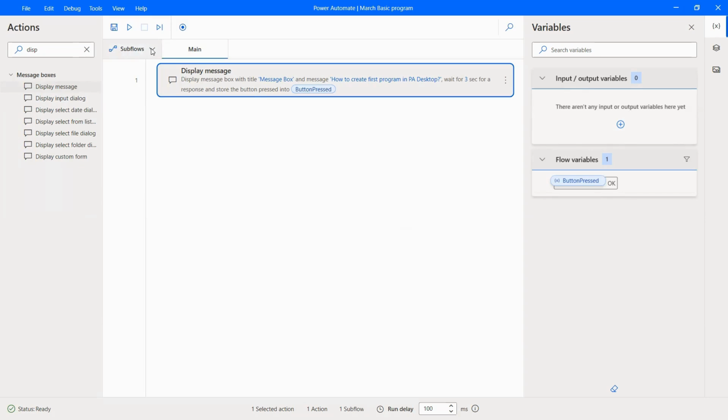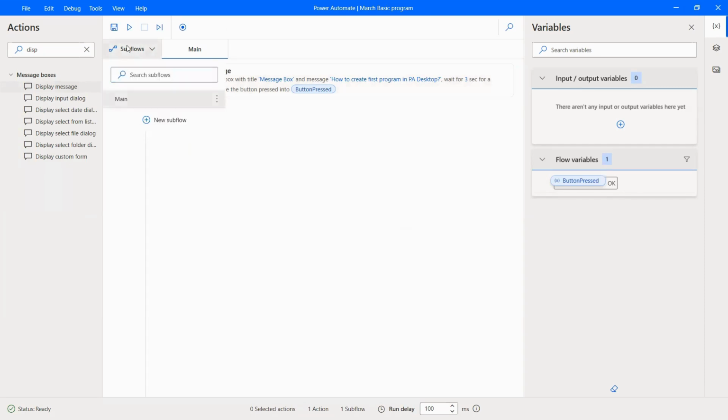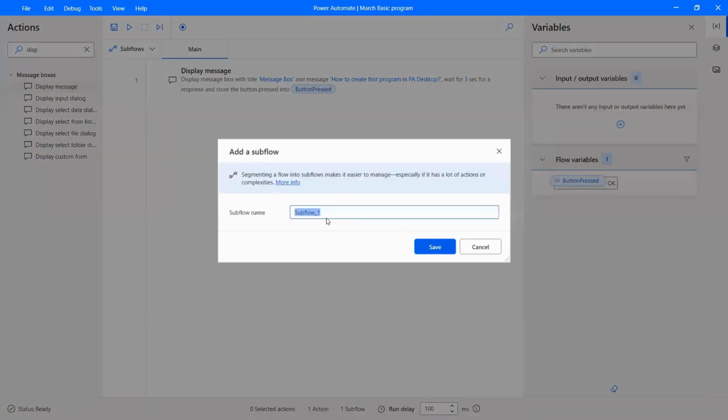Here by default I'm getting the subflow, and when you click on the arrow, we are getting a new subflow. By default we get Main and a subflow. So you can create the program in this subflow also. Here we can click New subflow and click Create. Let me give the subflow a name, and here we can click Save.